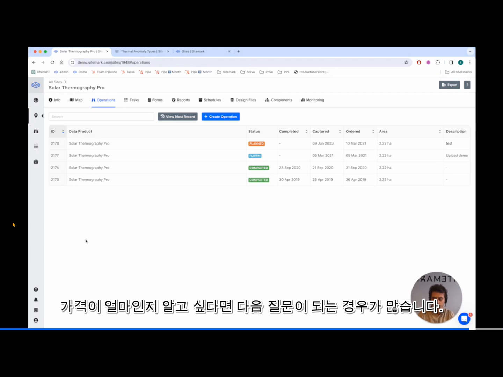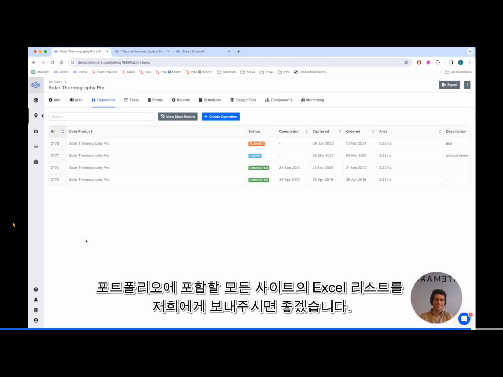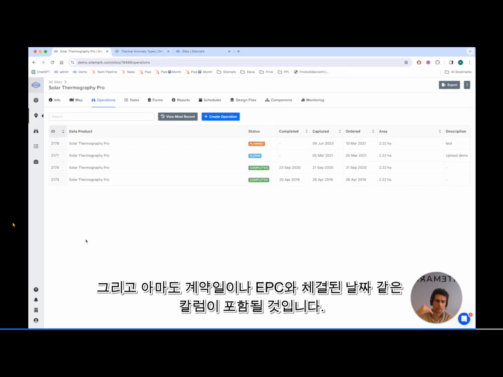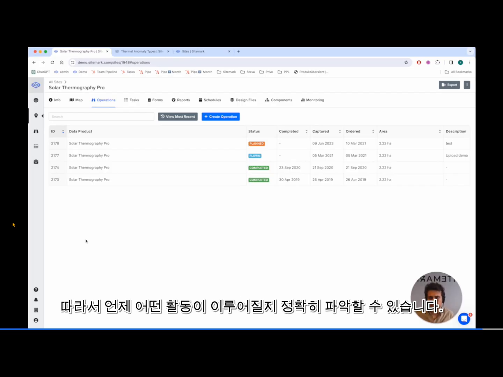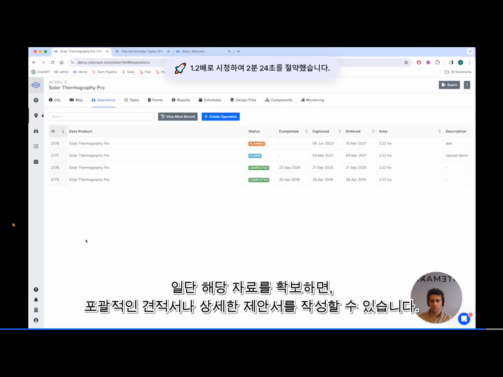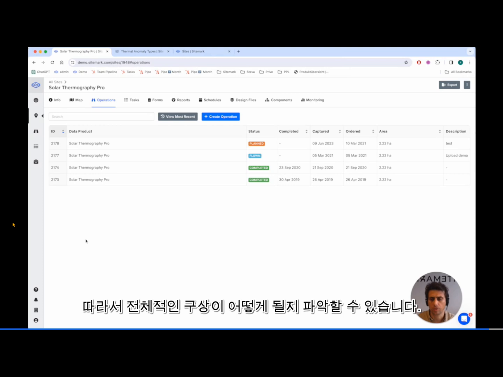If you want to get an idea of what the price is, it's often the next question. It would be very nice if you could send us maybe an Excel list of all of the sites you have in your portfolio or will be commissioned, and then a column for the date when they will be commissioned and a column for when they will be handed over to EPC. So we know exactly when you will be doing what type of activity. And then eventually also the megawatt size of every site and the location. Once we have that, then we can really work on a comprehensive, detailed proposal for you, so you have an idea of what it's all going to cost.